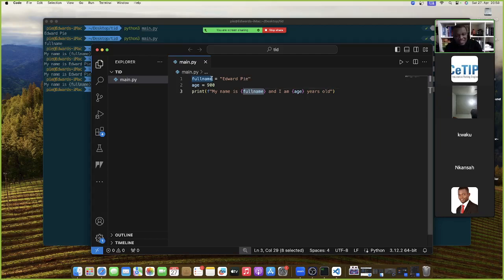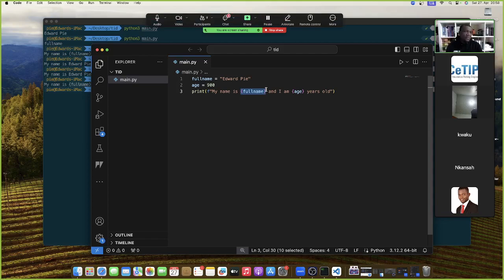So this is our x. I said full name, I put something in there. I said age, I put something in there. Now I'm telling it that it should read whatever is in there and substitute it in place of wherever it sees this curly bracket with a variable name in there. Okay, so I presume we all understand up to this point.